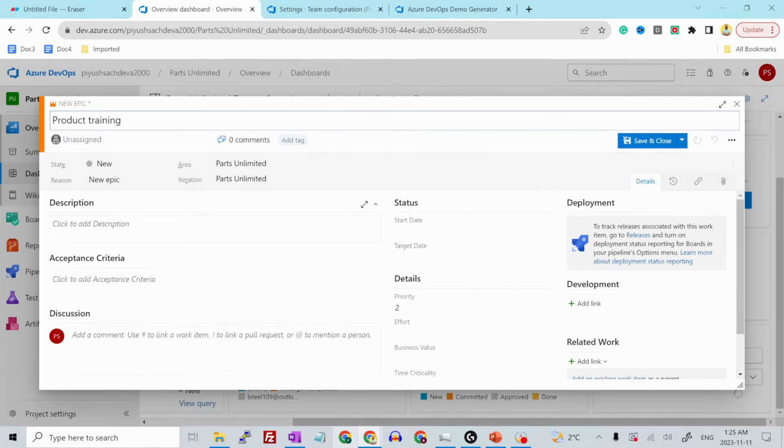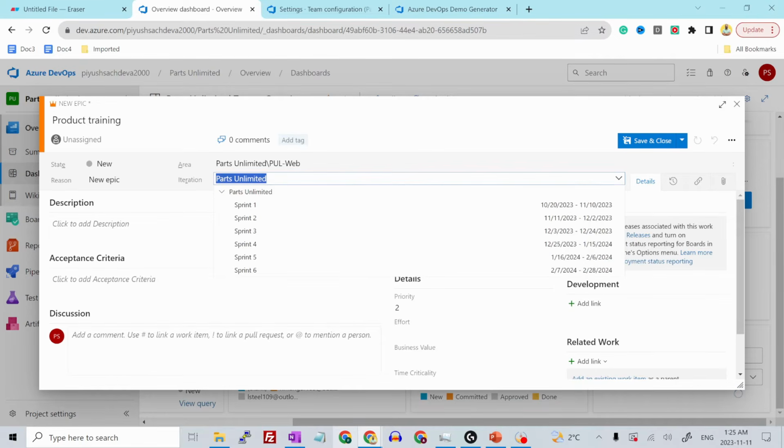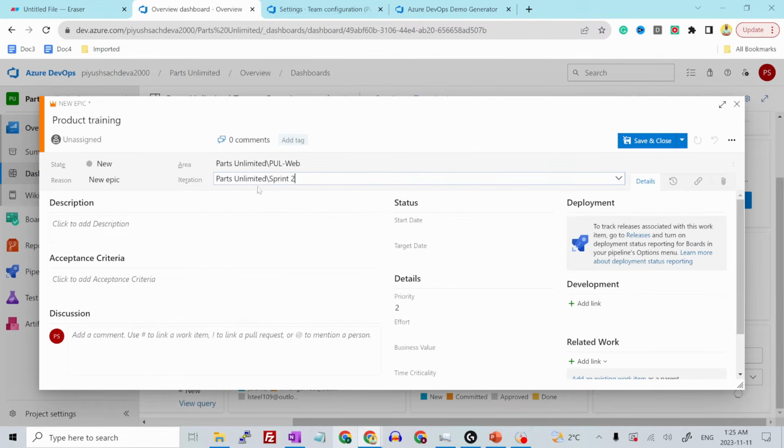So now it will open the page for you where you can make the changes. So area, you see its parts unlimited. Let's select it to UL web because this is the area that we want to work on. And iteration should be sprint 2 because sprint 1 has already passed. So sprint 2 will start from today itself. So let's choose this. Now this item will be part of sprint 2 and we can add it to the future sprint as well. Let's keep everything as default for now and hit save and close.